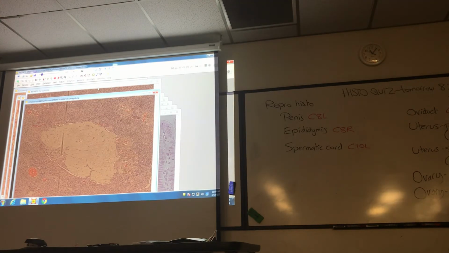So this is a 40x. The corpus luteum was much bigger. I had to go all the way down to a 20x to get it in view. So basically this whole thing is corpus albicans. This is what, if you're not pregnant, the corpus luteum dies and you get this, okay?